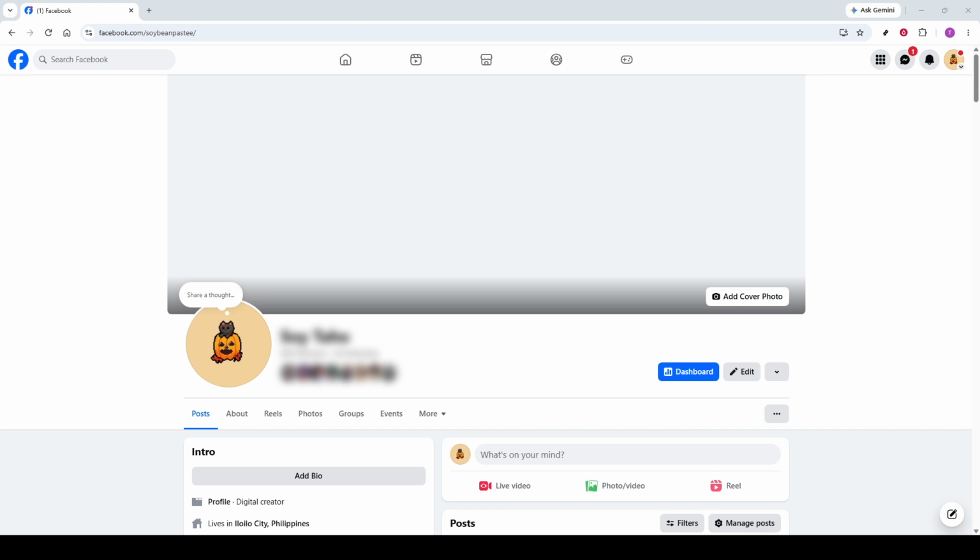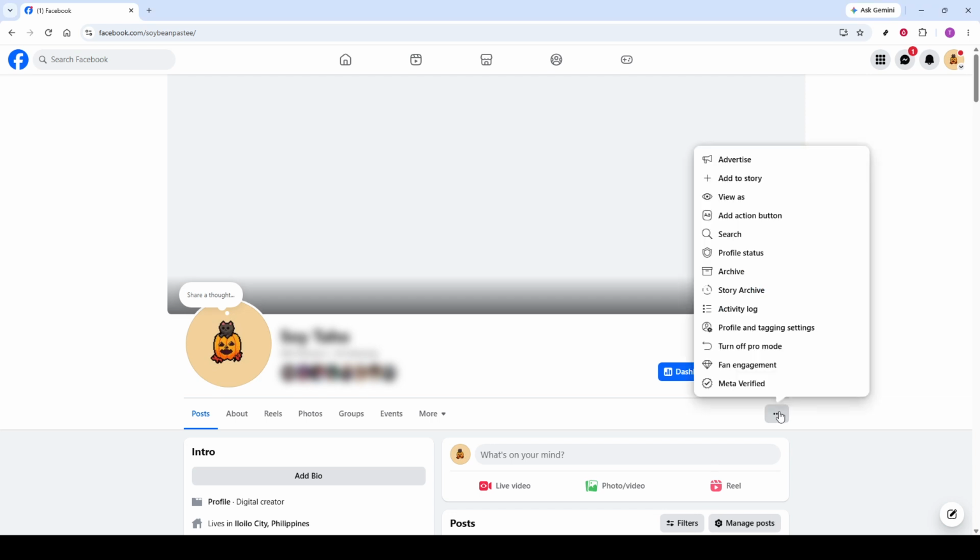This is the page that shows your profile picture, cover photo, and all of your personal posts and information. When you're on your profile, look for the three dots near the Edit Profile section. This button opens additional profile options and settings that aren't shown right away on the main profile page. Tap those three dots to open the menu.